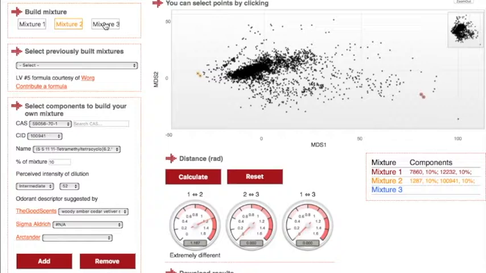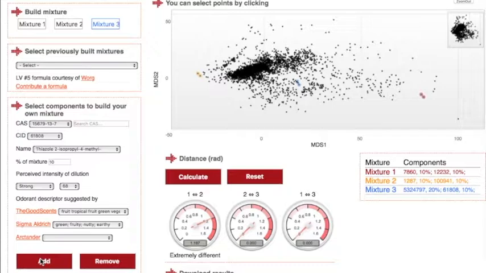Now I'm going to build a third mixture, and I'm going to build it out of odors here somewhere halfway in OdorSpace. So I'm going to use this component at 20% of this mixture. This is cooked meaty nutty. I'll add it, and I'll add this thing here, which is green fruity nutty, at 10% of this mixture, and I'll add it. And now I'm going to compare all 3 mixtures, and I'm hoping that 3 will be closer to 2 and 1 than 1 and 2 are to each other. So let's calculate, and there we go.